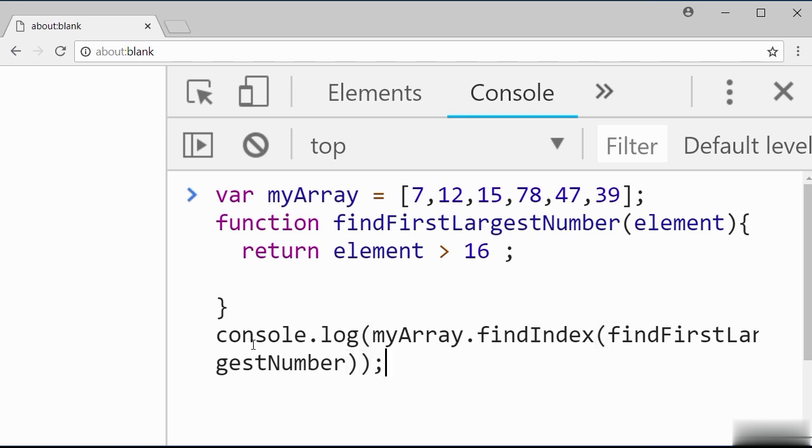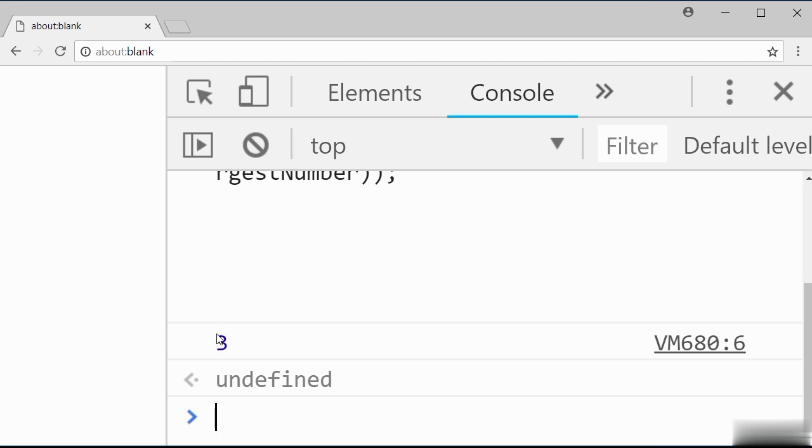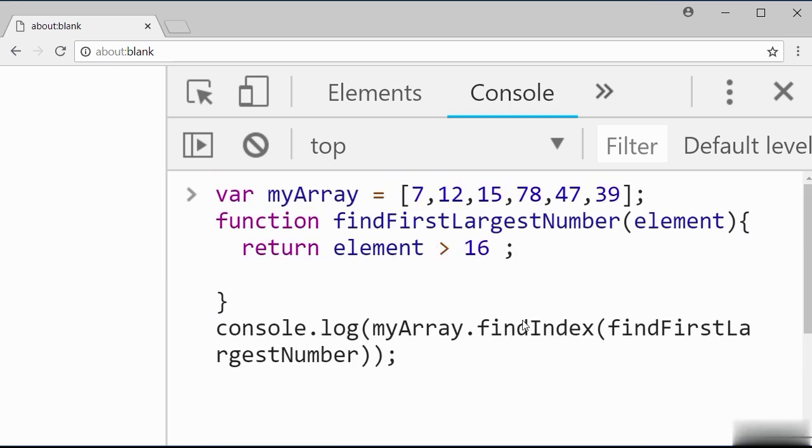Now if I run that, if I press enter, it will give me the index of the first largest number, which is greater than 16. You can see here it's giving me an index of 3. So notice it returns the index of the first element in the array that matches this condition, that is, the element being greater than 16.